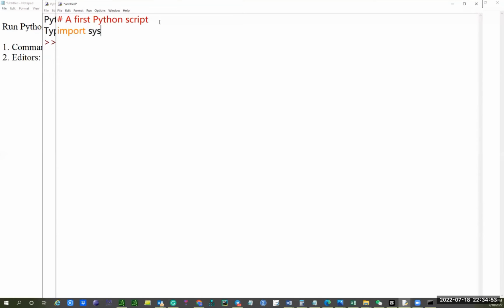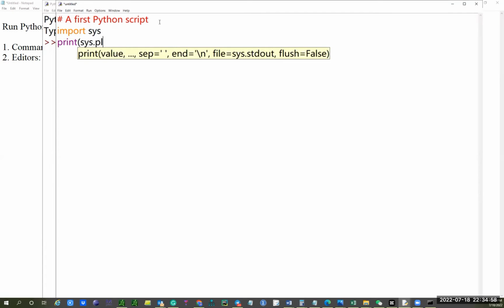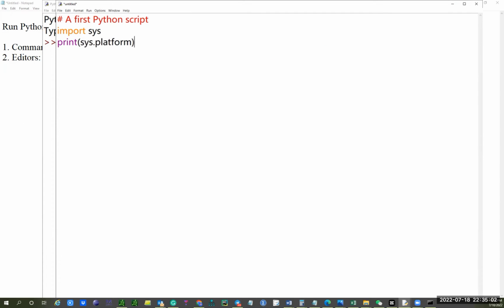Next, import sys, print parentheses sys.platform. sys.platform here is just a string that identifies the kind of computer you are working on. It lives in a standard Python module called sys, which you must import to load. Again, you will learn more on imports in the coming videos.